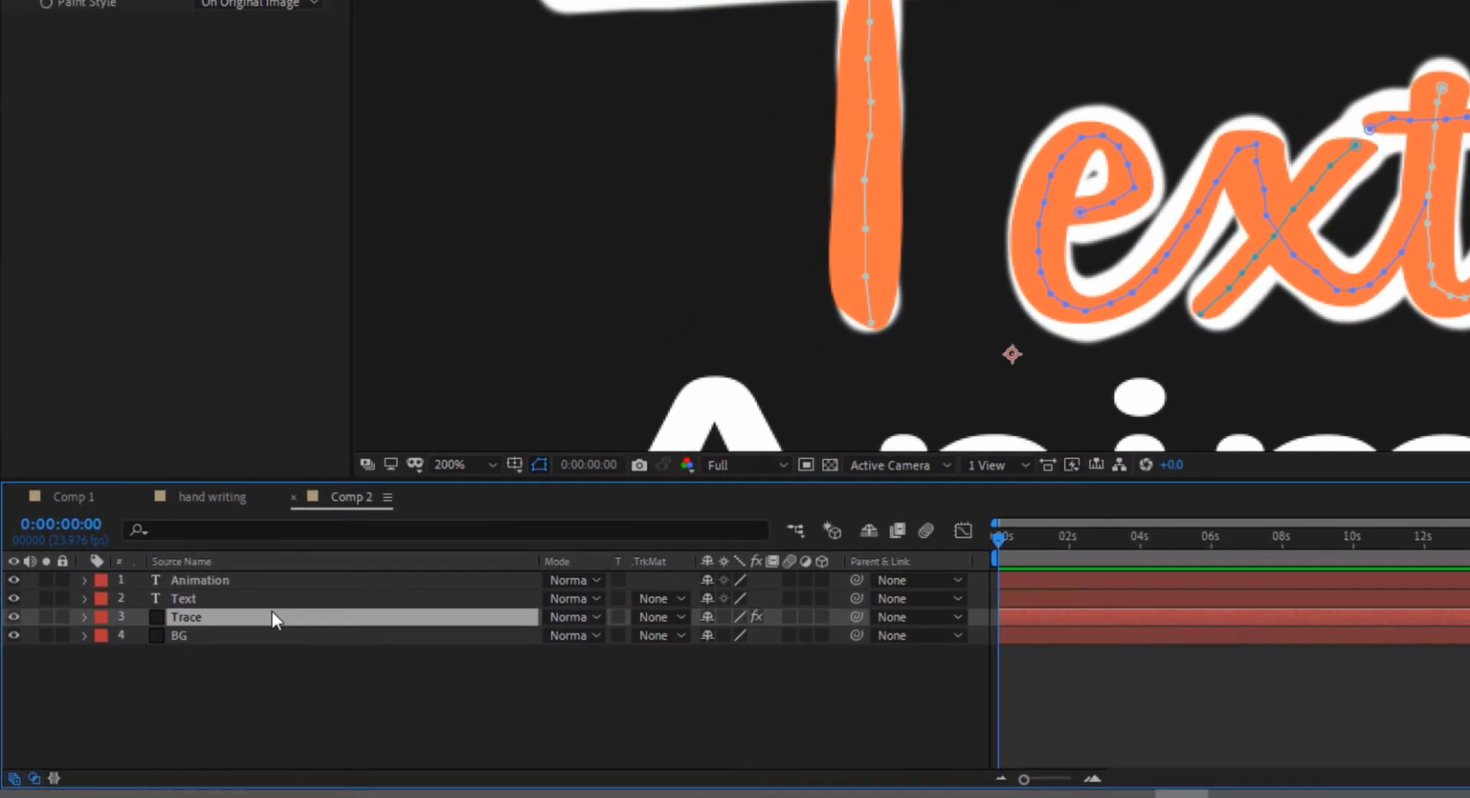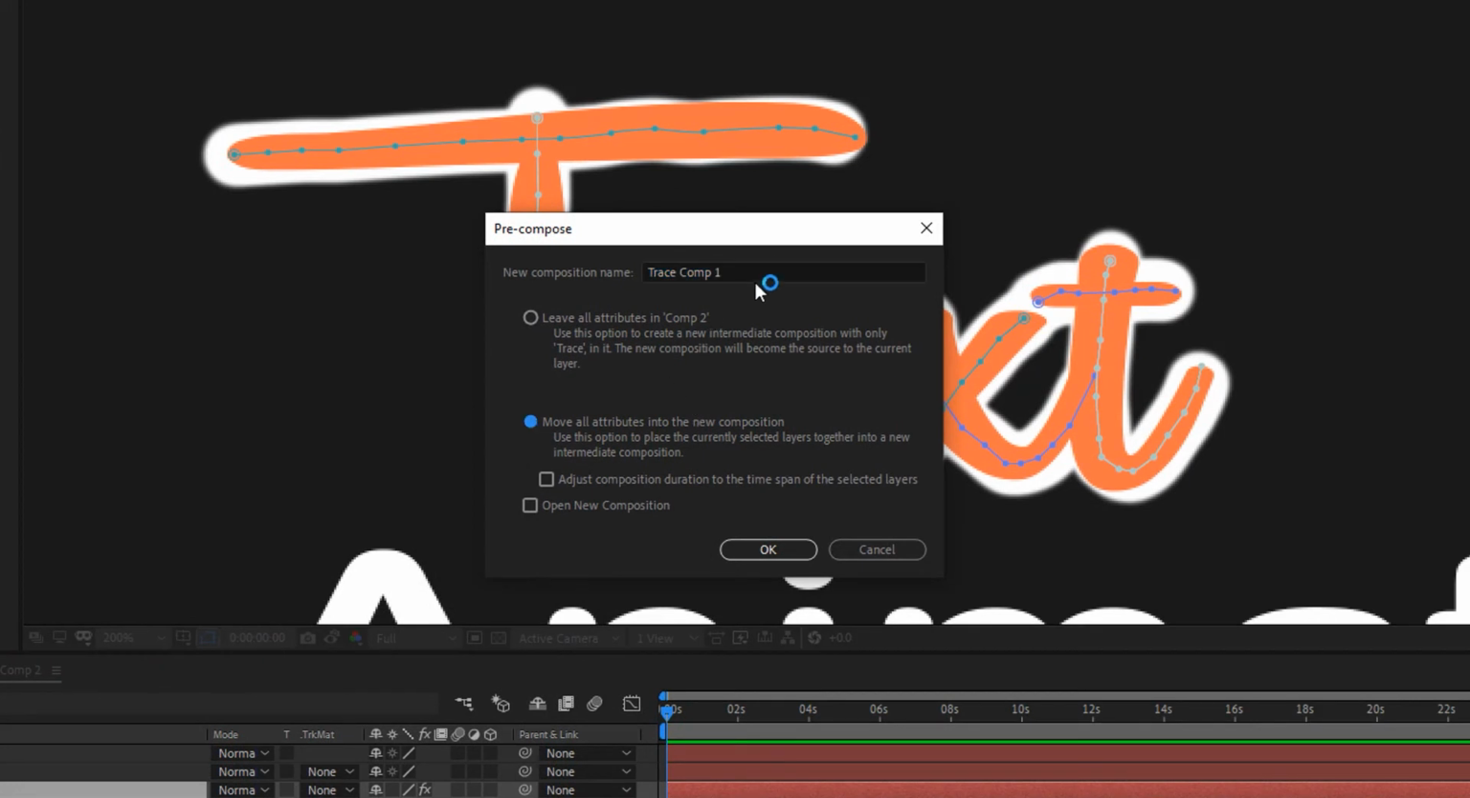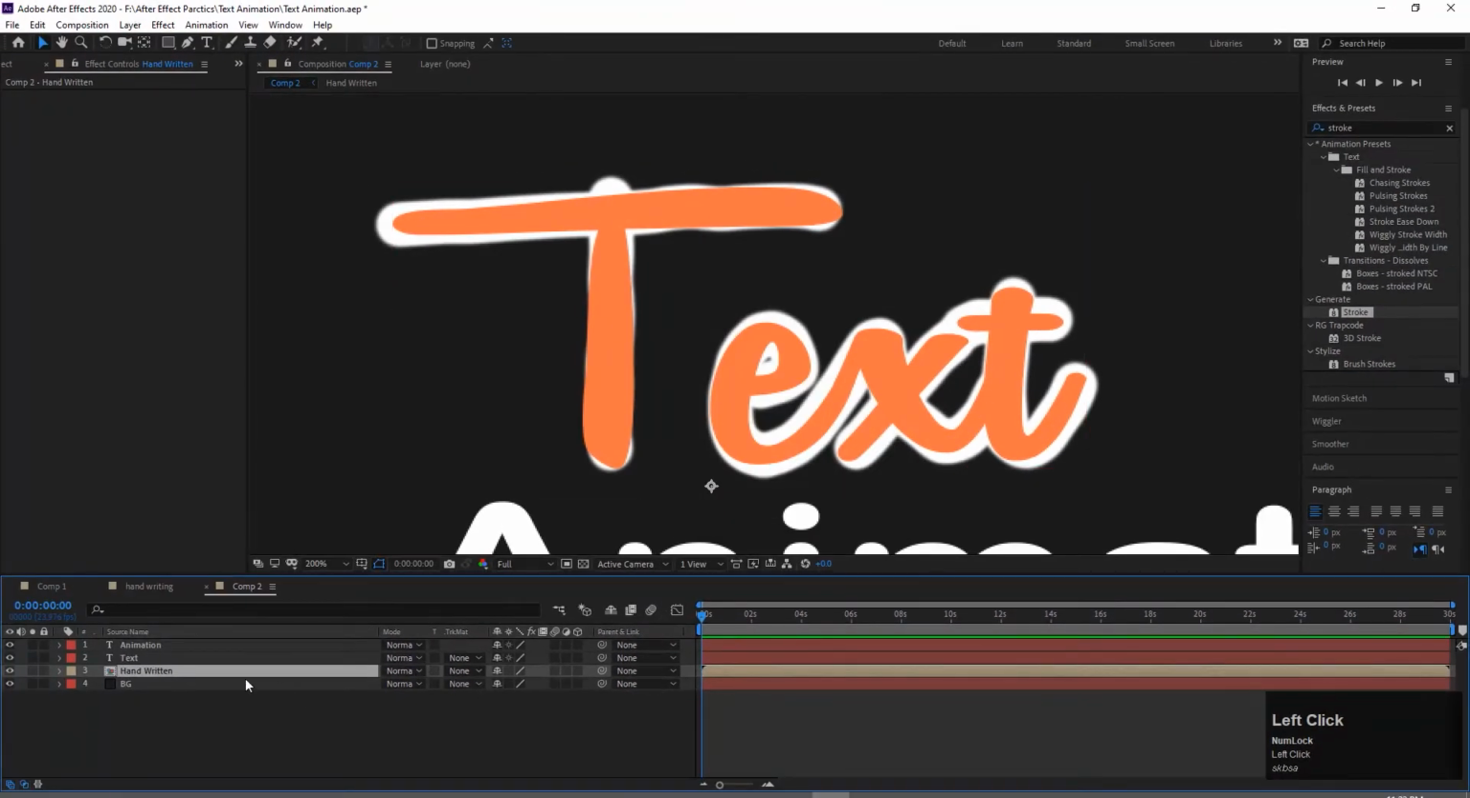Select the trace solid layer. Pre-compose it. Name it handwritten. Select Move All Attributes option.